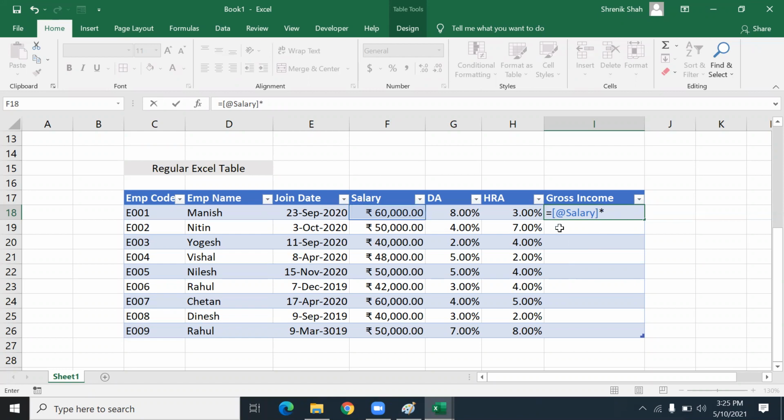I type multiplication with DA. So this formula is much clearer about the function, and by easily reading it you can understand what the calculation is. But in the previous table, it was not clear to read, right? So I complete the bracket part, and then once again make addition with salary, multiplication with HRA, complete the bracket, press plus, and add one more time salary. Pressing enter, now see the magic.